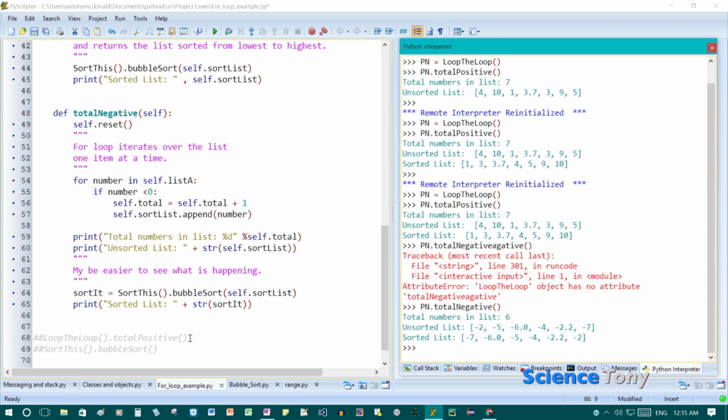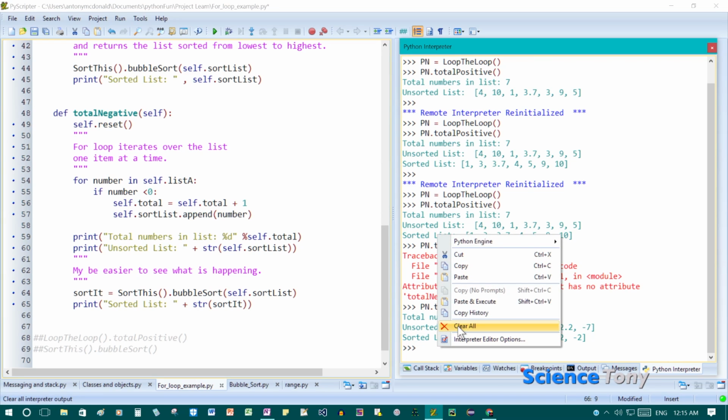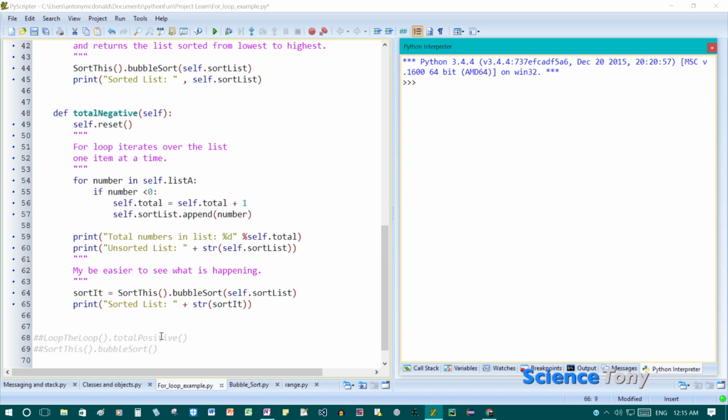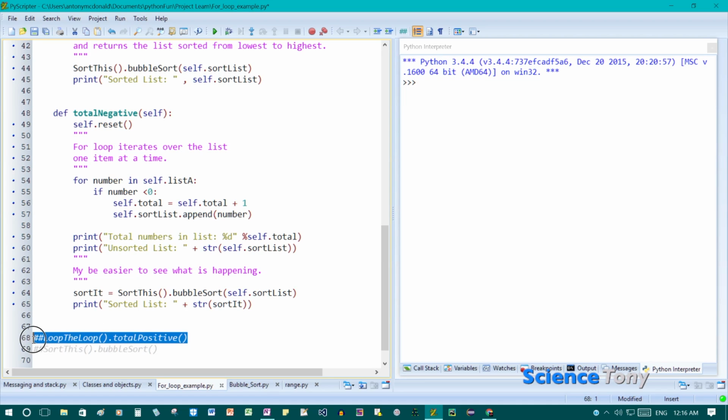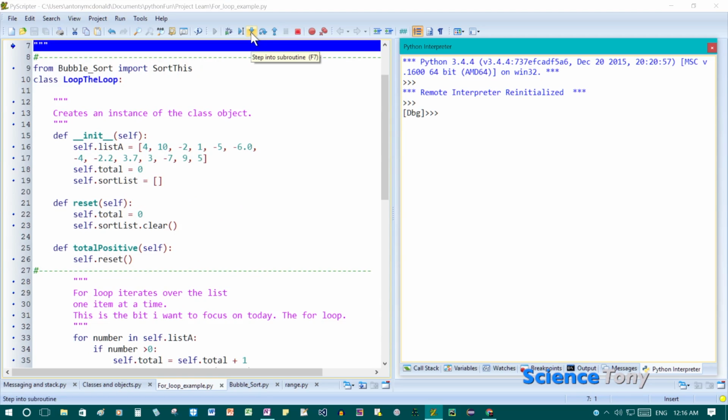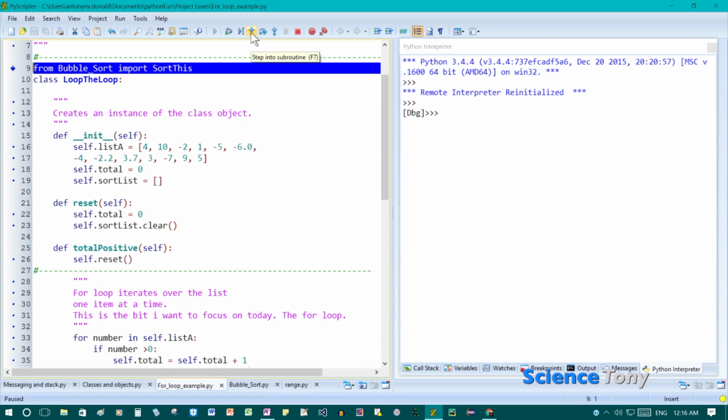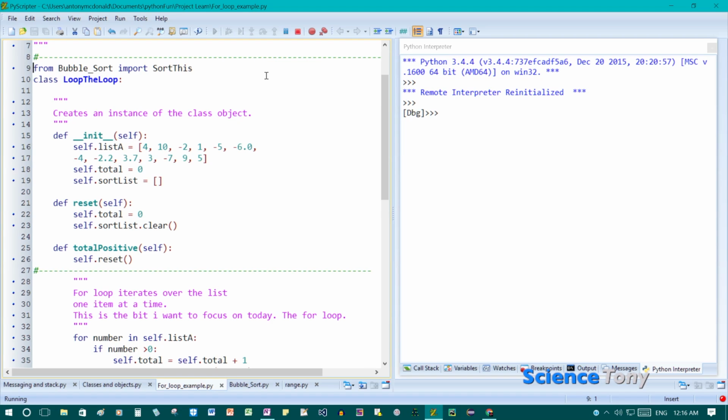So in order to see what's going on, let's clear this. If I undo this and now I go through the step function, we start at the top. It might take its time to do this step.